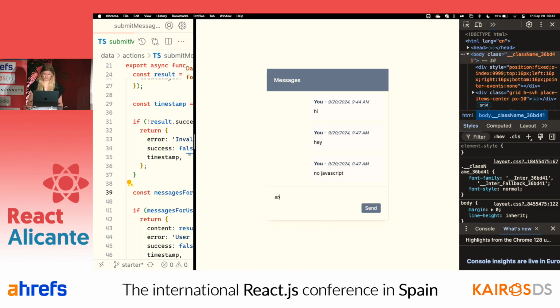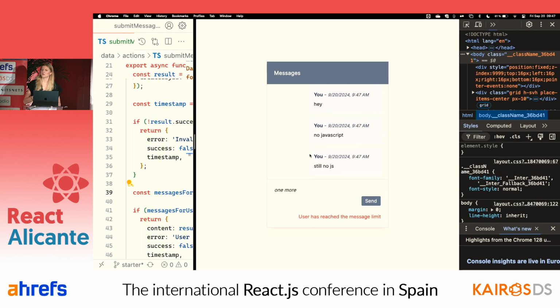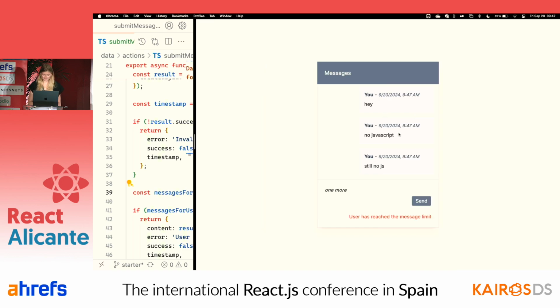Let's say still no JS. It's working. One more. And now I hit this max message count, and the no script fallback is rendered. Let me just get back to the interactive version here.